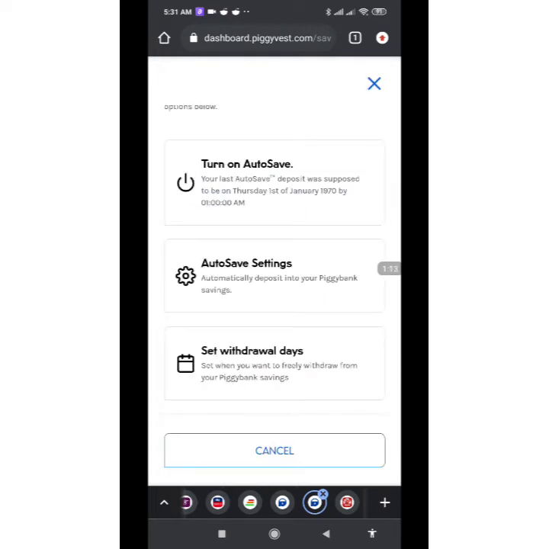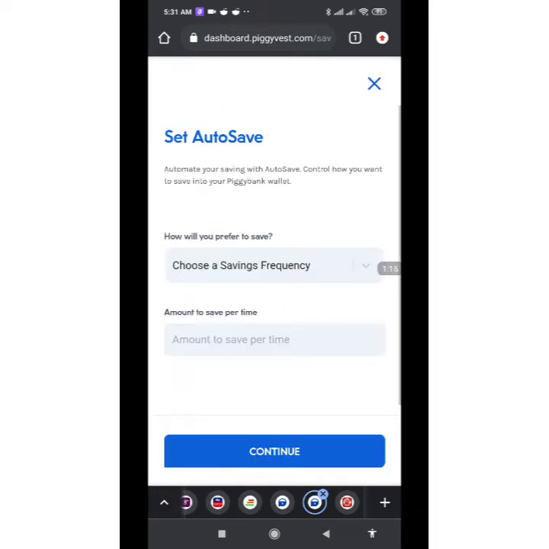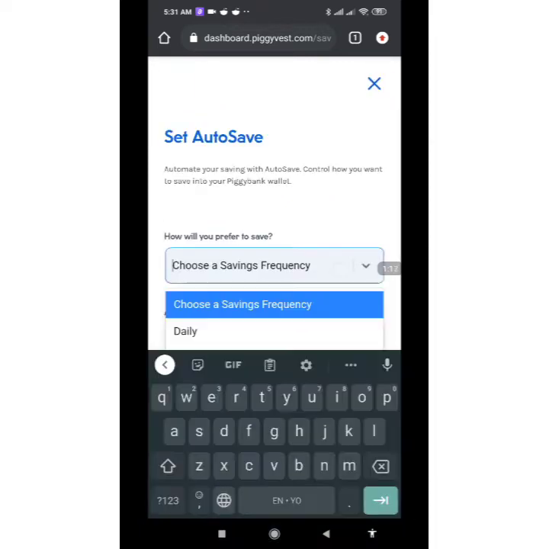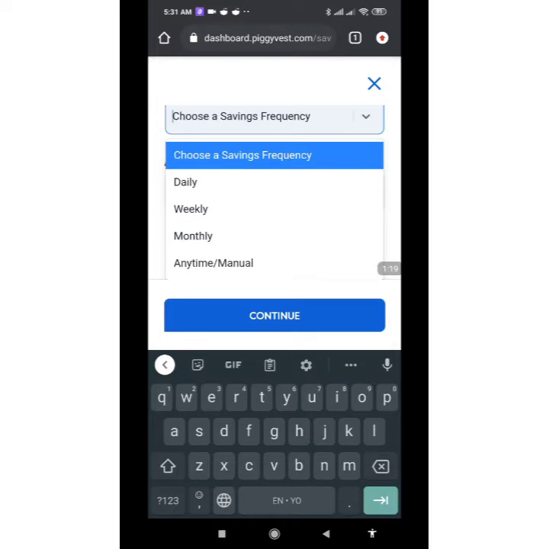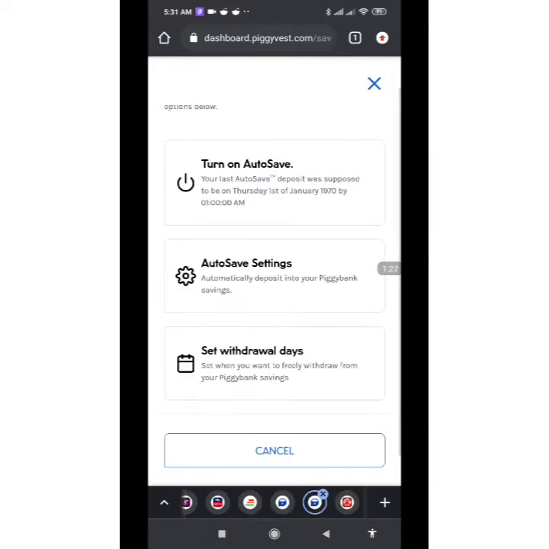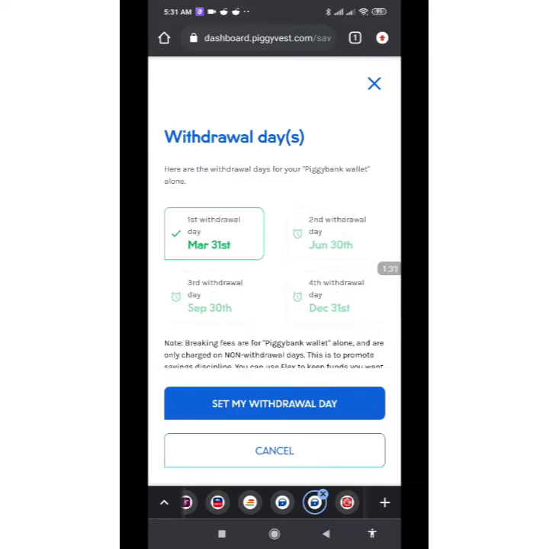Right? So autosave settings, you can choose savings frequency. Do you want it to be removing the money daily? Do you want it to be removing the savings weekly, monthly, or any time? Okay, you can set that as well, and set withdrawal days. Now what this one is going to do is that your withdrawal day, you can set it to any day. Do you understand? So yeah, the withdrawal days for your Piggyvest wallet, piggy bank wallet.